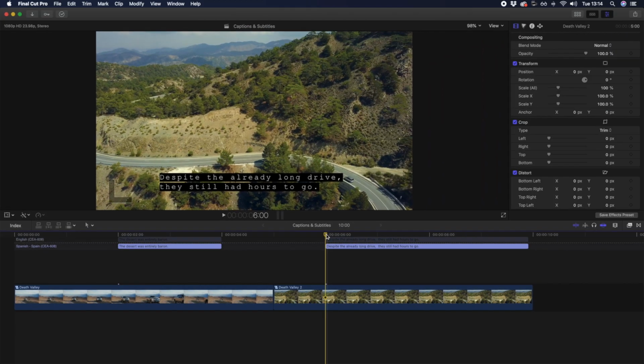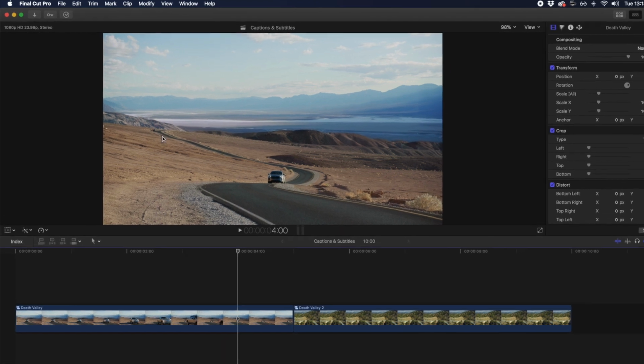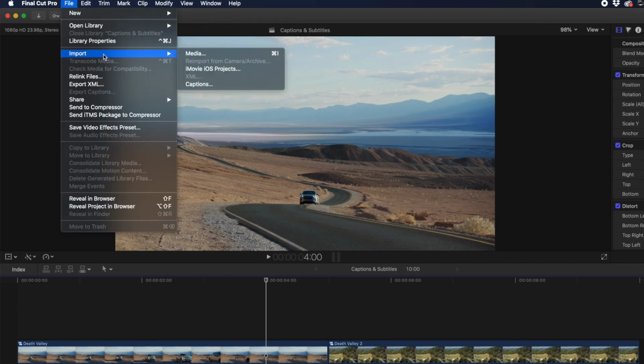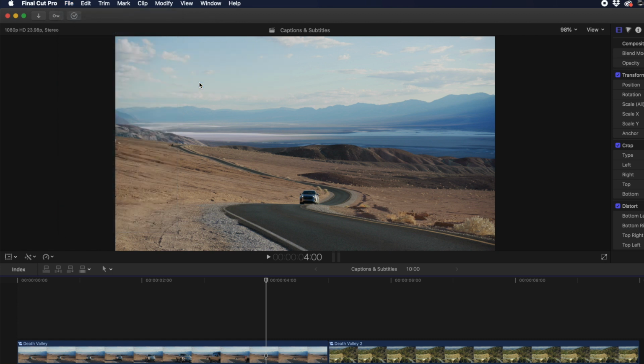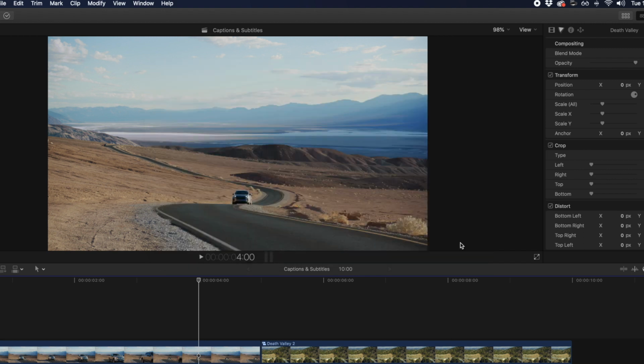So now that you've learned how to add captions, edit, and add duplicates for various languages, let's move on to how you can import captions as well as exporting captions. Starting with importing captions, you can directly import captions into a project on the timeline or import a media file with embedded CEA 608 captions. To import captions into a project on the timeline, go to File, Import, Captions, and select either a file with the extension .scc or .itt.